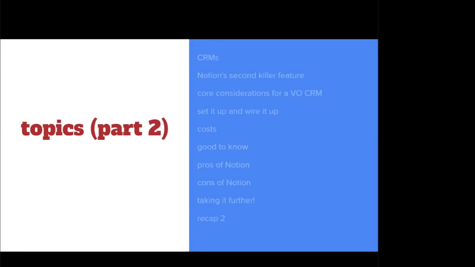Then I'll launch into the second part, which talks all about CRMs. At that point, I will mention the second killer feature as I see it. And then we'll go on to talk about the core considerations for what I think would make up a voiceover-based CRM. Your opinion may well differ from that, but it's just to go over the basics, just to get you thinking. At that point, the main part of part 2 will be to actually get going and set some of this stuff up and wire it up together. And then after that, I'll bring up the dreaded costs slide, although you will be surprised at what's involved here.